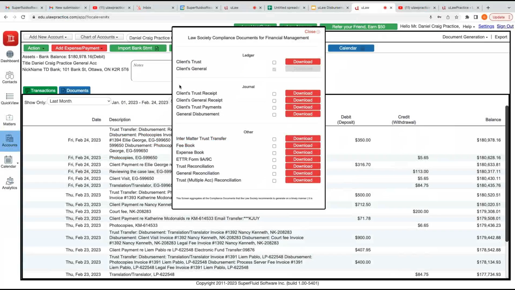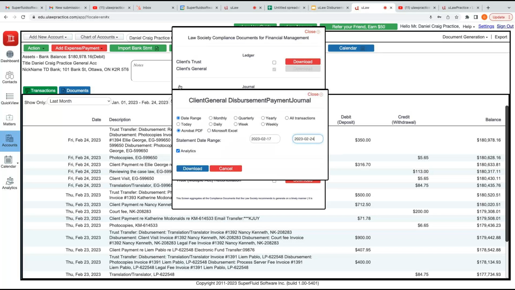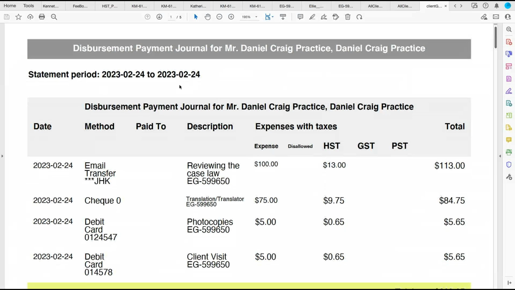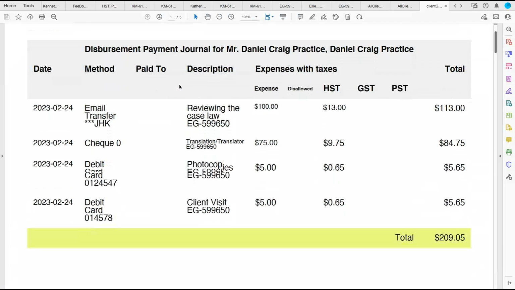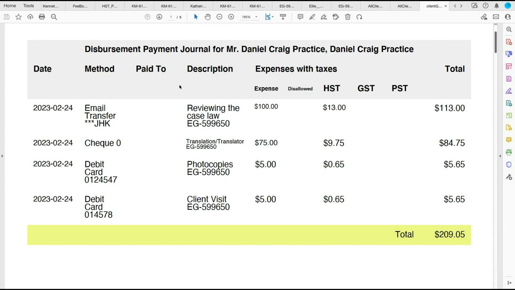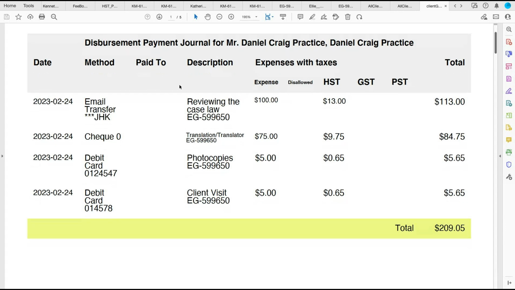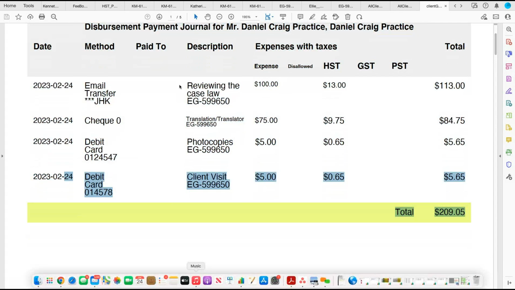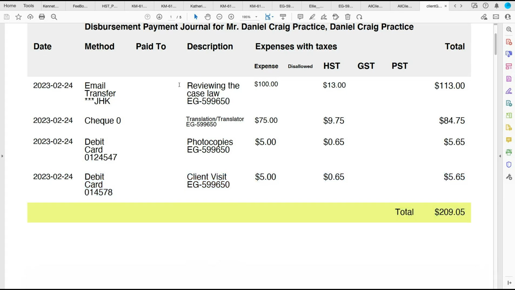Okay. The next one now, let's say I want to show you a general disbursement journal. Now we saw ledger. There's also journal. Remember, the journal shows you single type of activity. Now the general disbursement journal will show you all the disbursements that was made from the general account. You won't see the $150 of trust disbursement here because that was disbursement from trust, remember? So this is disbursement from general. So it'll show you all the disbursements. It was $209.05 worth of disbursement that was made from general. Okay.